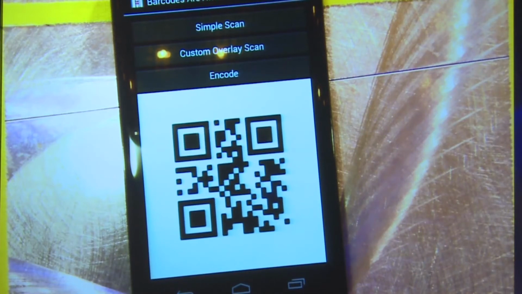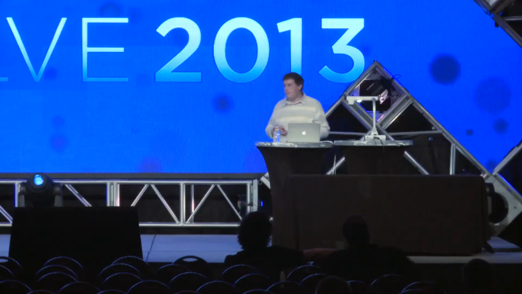It's pretty fast on all the devices. So it's really easy to work with this library. It's really easy to work with the base Zebra Crossing library. So I think you should use it. So I'm going to flip back to my slideshow. I've got one more slide for you.